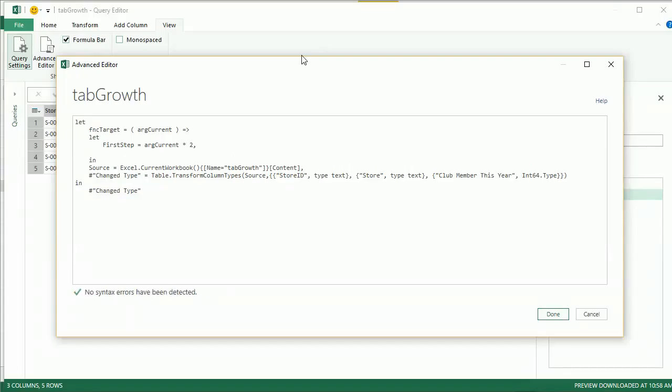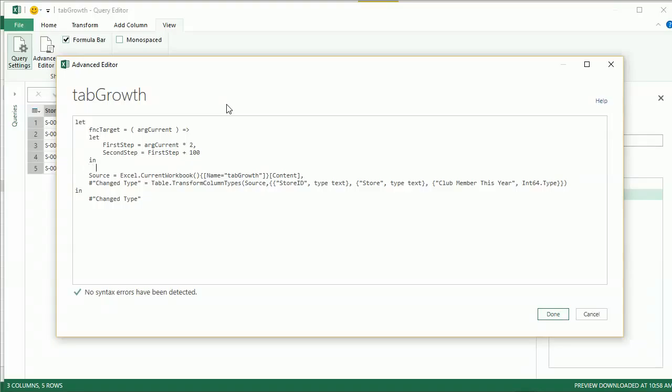Okay, return, get our spacing right, and the second step is we take the results from the first step, first step, there we go, and we add 100 to it, okay? And again, for the last step, just like down here, there's no comma. We don't have a comma for our very last step.